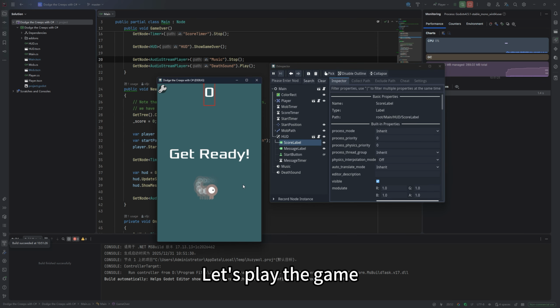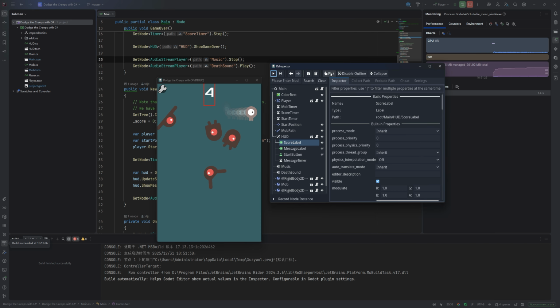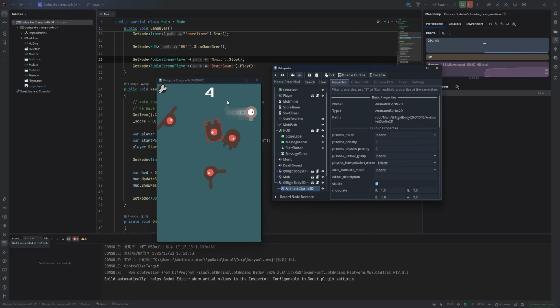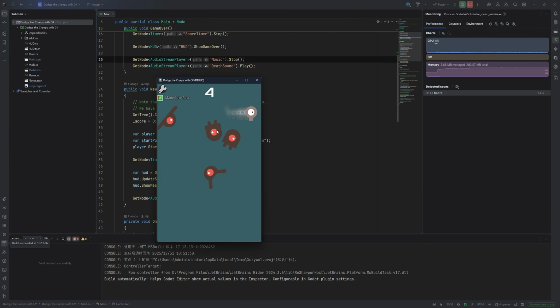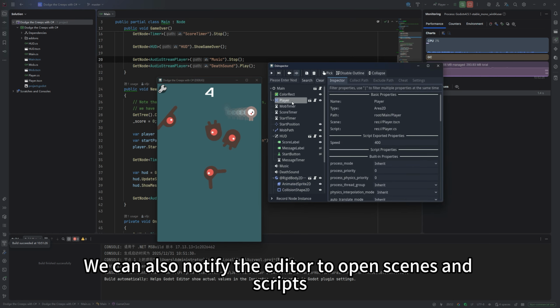Let's play the game. The enemies and their colliders here can be picked normally. Now we can see the node's property contents. We can also notify the editor to open scenes and scripts through this button.